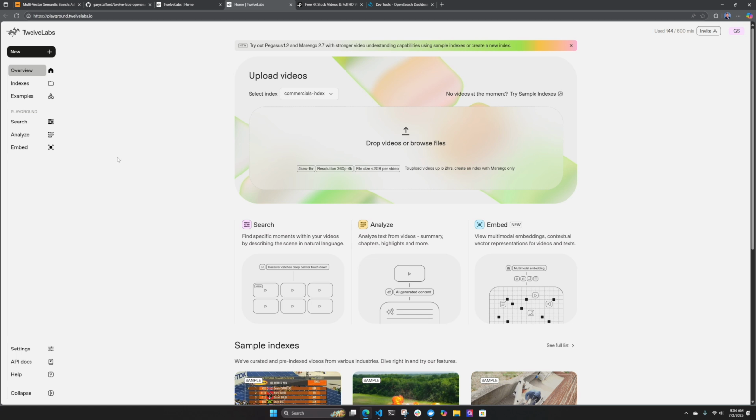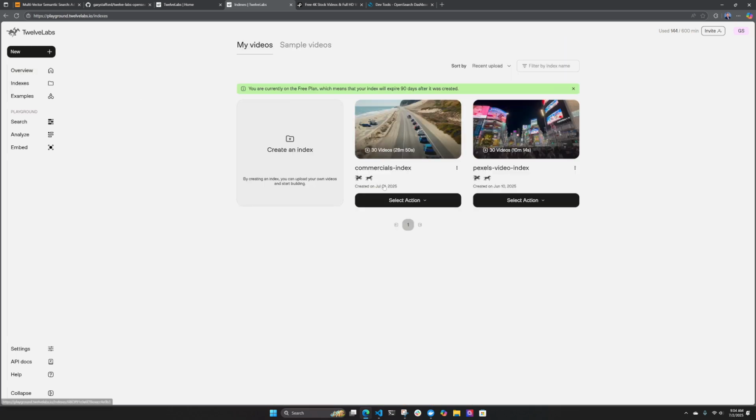Now to start, I've already created an index. We're going to get into this when we get into the code, but I wanted to show you the index visually while I'm on the TwelveLabs platform. I did create what is referred to as an index on TwelveLabs. We're also going to be creating an index in OpenSearch. But on the TwelveLabs platform, I have two indexes here. The one that was included with the blog post was the Pexels video index. I have 30 videos in that from Pexels. I also have another index with commercials.